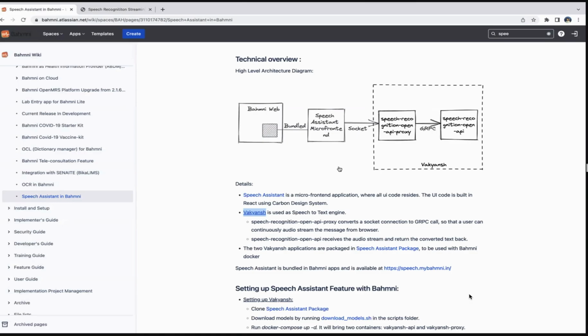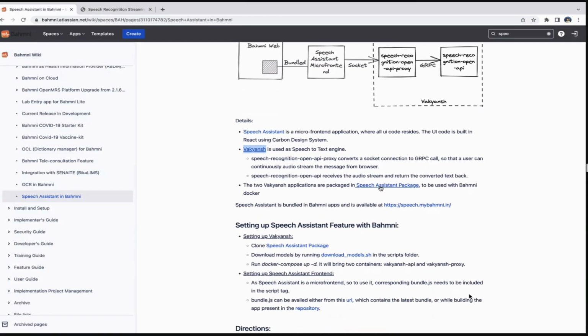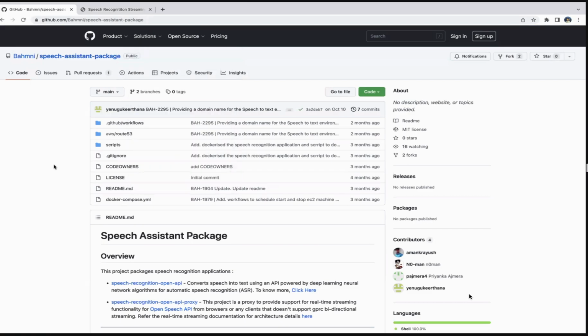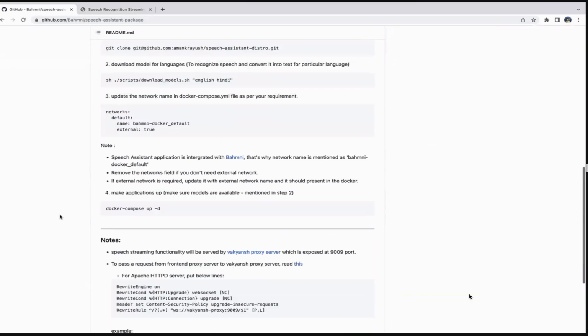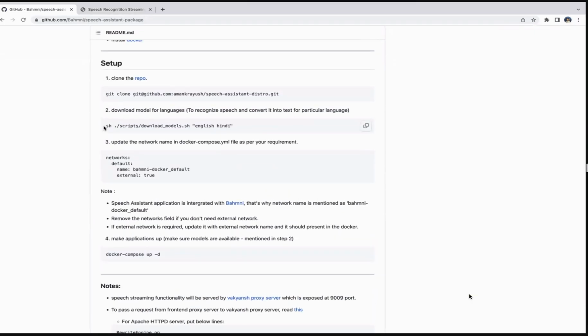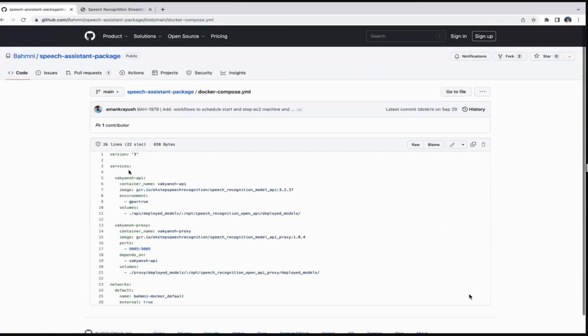As I mentioned, this open API needs a model. To download the model and dockerize Vakyansh with Bahmni, we have a repo, speech assistant package. Here we have a script in which we can pass a language and download the language model for that language. Let's see the dockerization part, the Docker compose file.